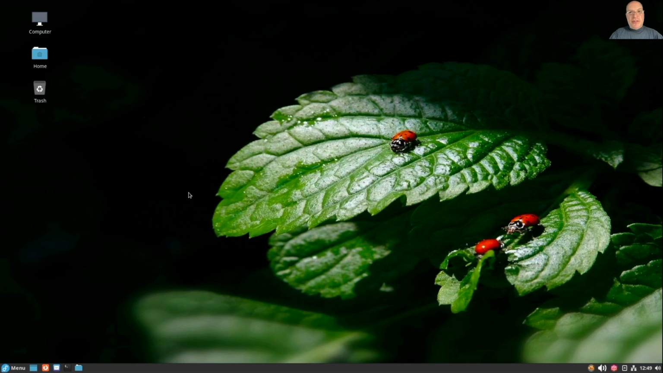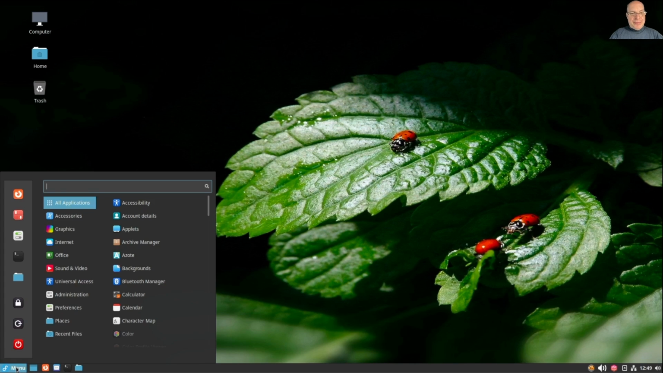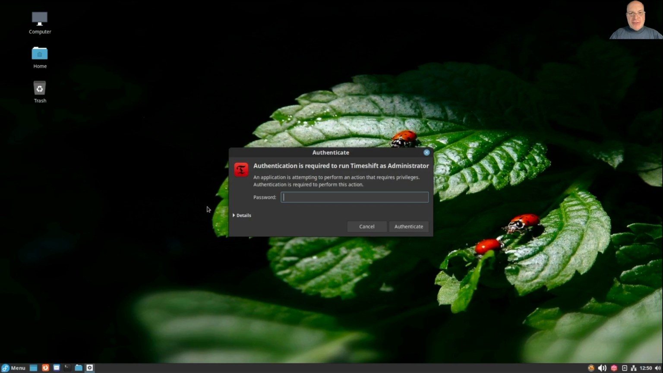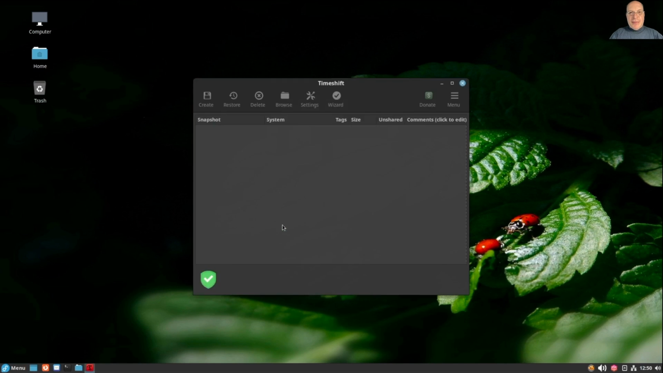So if something goes wrong with Cinnamon, you can always switch over to i3, fix the system, and then you're back in business, right? Always good to have options. So let's launch Timeshift. Enter my password here. Let's see.